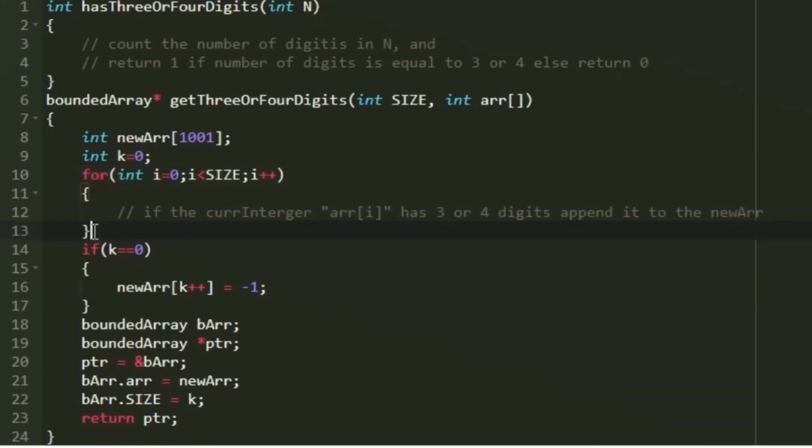In every iteration we will be checking whether the current integer arr[i] has 3 or 4 digits. If it has 3 or 4 digits, then we are going to store it into the new array. In every iteration of this loop, we will be making use of the function named has3or4digits, which we have already defined above. In the arguments we will be passing arr[i], and if the integer arr[i] has 3 or 4 digits, the function will return 1. Whenever the function returns 1, we will be storing the particular integer arr[i] into the new array. So we should be setting the condition like newArr[k++] = arr[i].